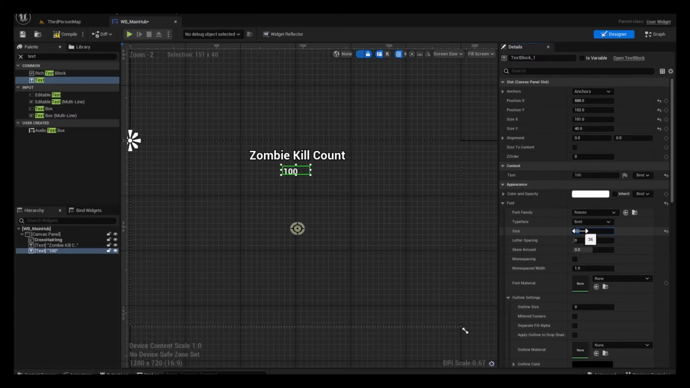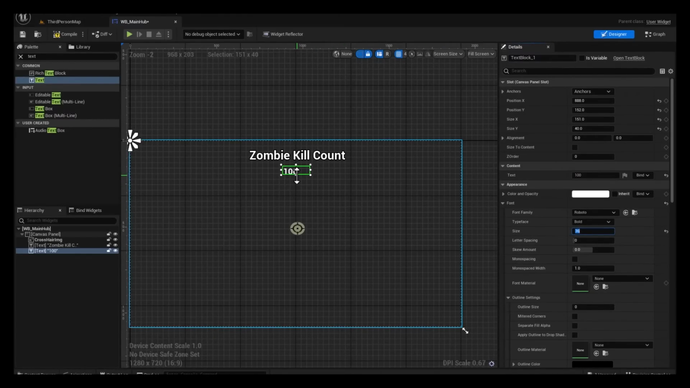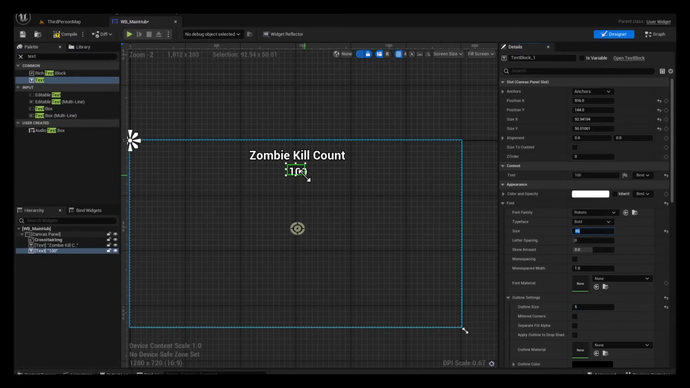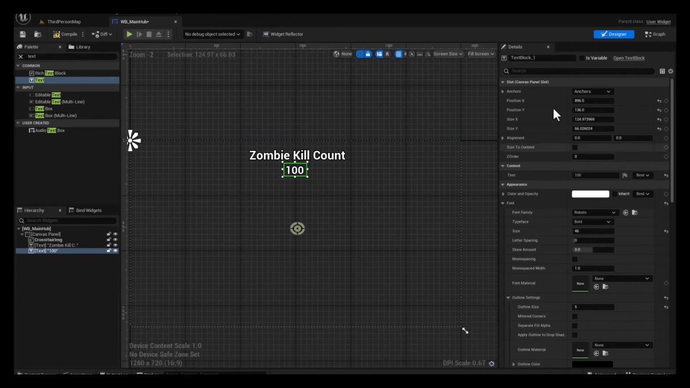And what we're going to do is change the font size here. Let's try 36 for this. That's pretty good. I think that works. Make sure it's in the middle. And the same thing with this, I want to add the outline. So I like to use 5 for that. And I guess the kill count could be a little bit bigger. Let's try 46. There we go. That's a little bit bigger. And I think that's a little bit better.